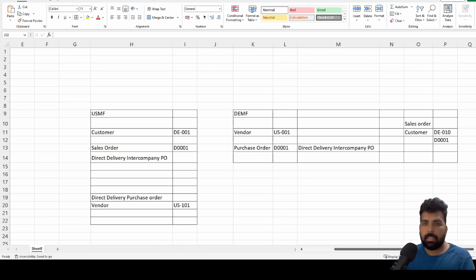Okay, so let's understand the scenario first. Let's say we are going to have two companies, which are USMF and DEMF. And here is the scenario. The DEMF receives the sales order from its customer for a product D0001. Now DEMF does not have that stock to fulfill this particular order. So DEMF decided to buy this product to fulfill this order from its subsidiary, which is the USMF company.